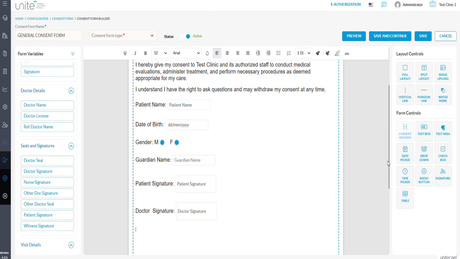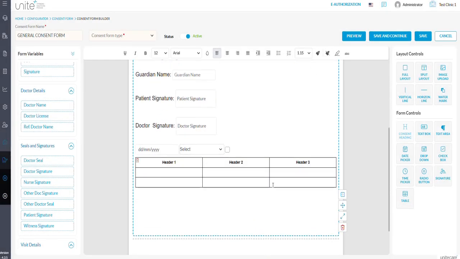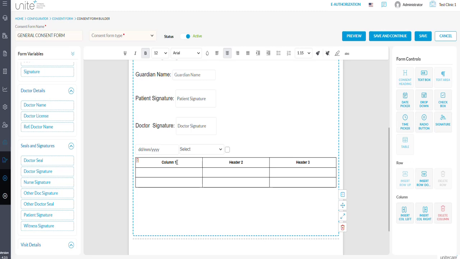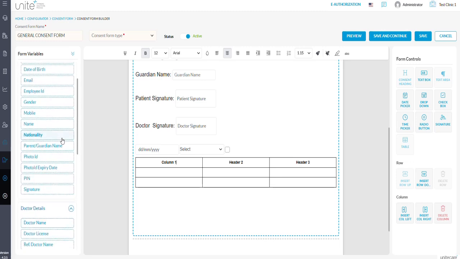Similarly, we do have other controls such as date picker. You can also set drop down, checkbox, and you can also insert a table if needed. Just clicking on the table button, you can enter the number of rows and columns needed and click on create table. The table will be created. You can also modify the column heading. Likewise, we do have multiple controls here as well as the multiple variables. Based on the consent form and the requirements, we can set the variables and the controls.